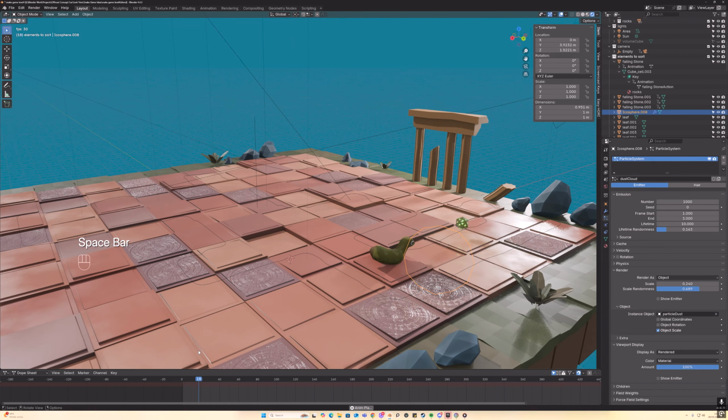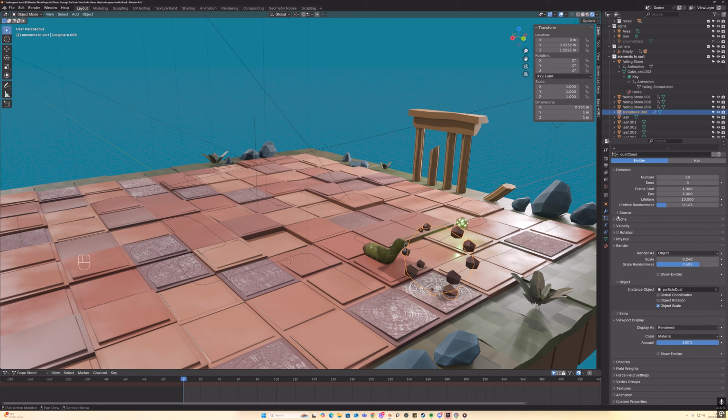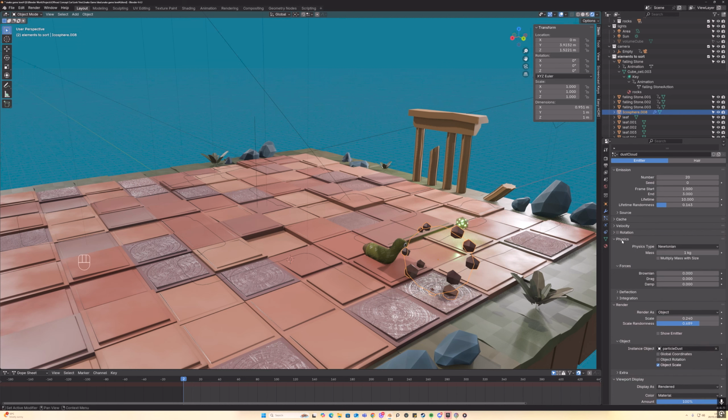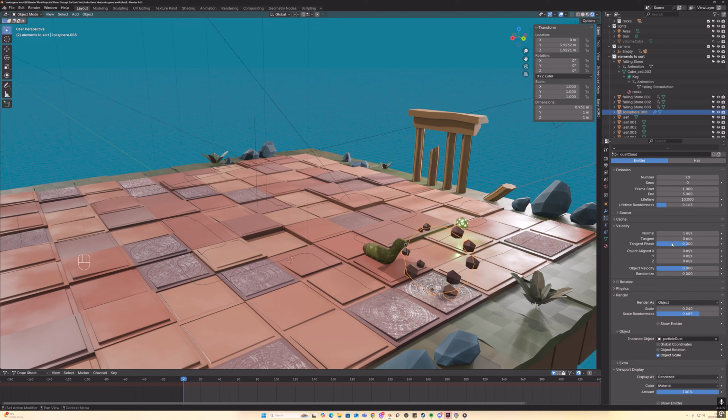So if we play it right now, we get this. Okay, there's way too many, so let's set the number to 20 and then play back again. That's getting there. Because the object is falling down, I want them to shoot up. So if we go to physics and then velocity, and then we're going to change the Z meters per second. Let's try 5, see how that looks. So now they kind of shoot up.